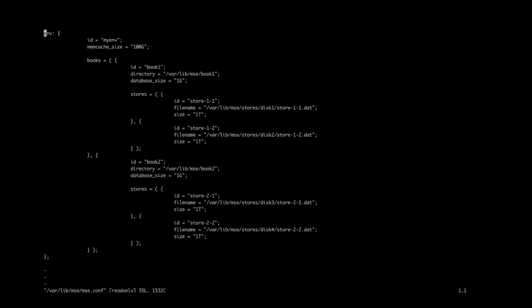As we can see from this configuration file, we first of all need to define an environment and give it an ID. We're going to call it my environment this time. We also need to define a memcache size, which defines how much memory we want to use for any caching related scenario. Also, in this same configuration file, we have decided to define two different books, book 1 and book 2. And each book will use two different stores. And each store, or better, each cluster of stores will allocate objects following a round-robin fashion.